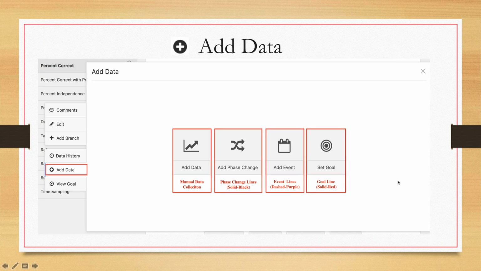The first thing that you're going to see when you put in data is this little plus button. On that widget, anything related to the direct data collection branches, anytime you click on this add data button, you're going to see these 4 options. We'll go through each of them, but right here, this first one is our manual data collection for things like percent correct, rate, frequency, or score. You're also able to add in phase change lines.